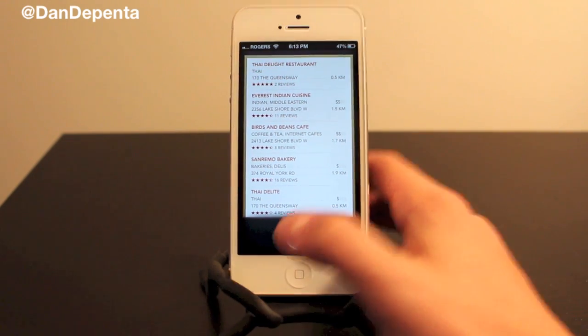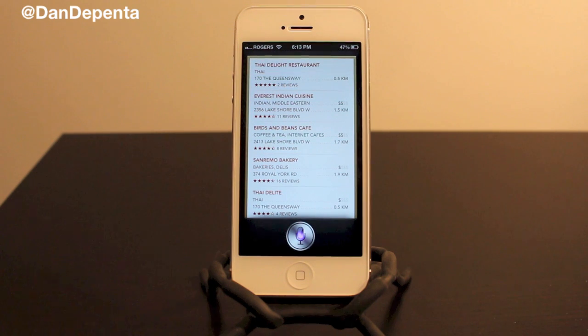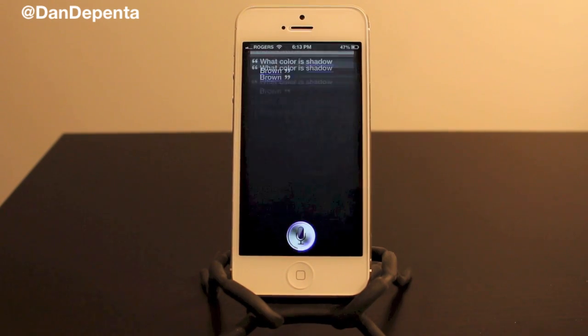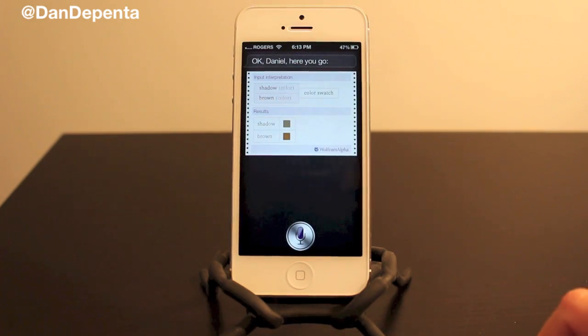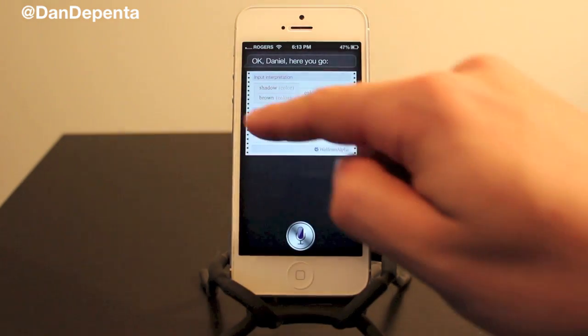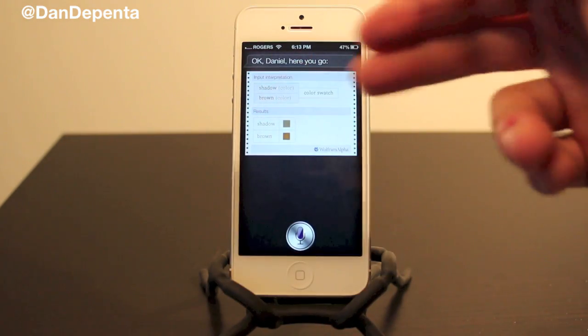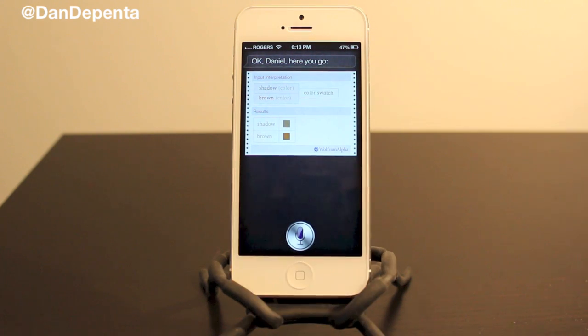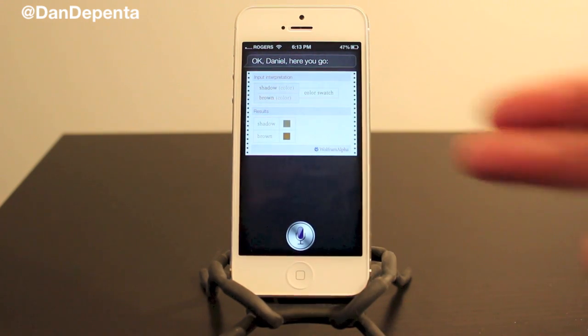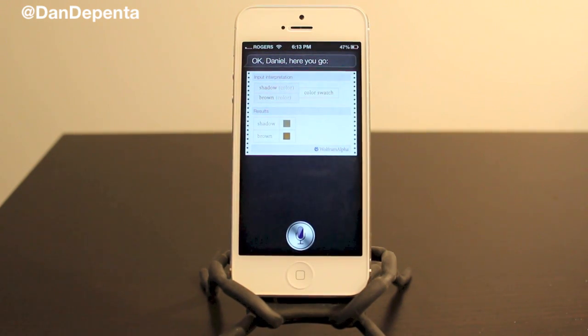Now you can ask questions like, what color is shadow brown? Here you go. So it's giving me two colors, shadow and brown. It's giving me a little bit of description at the top, a color swatch, and that's pretty much that, again using the Wolfram Alpha feature.